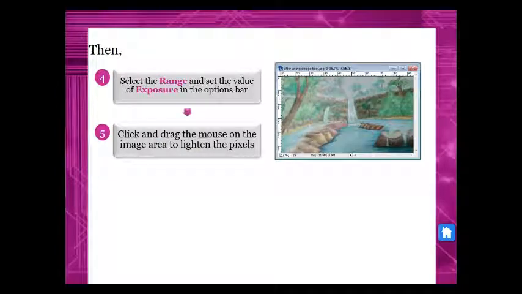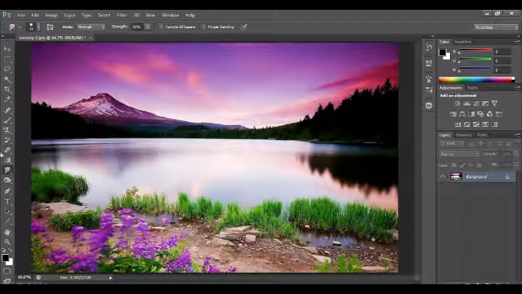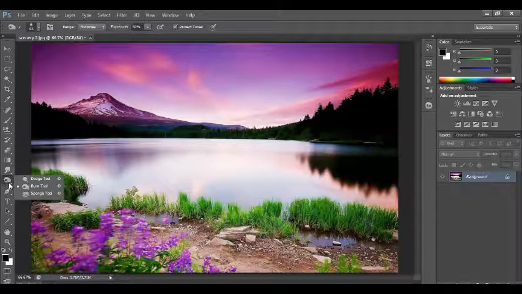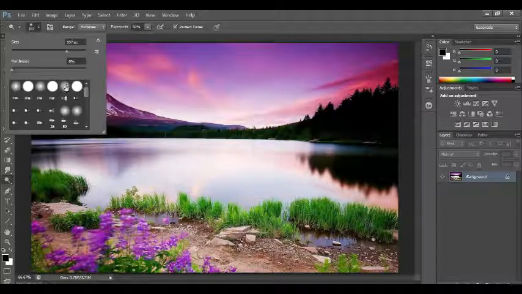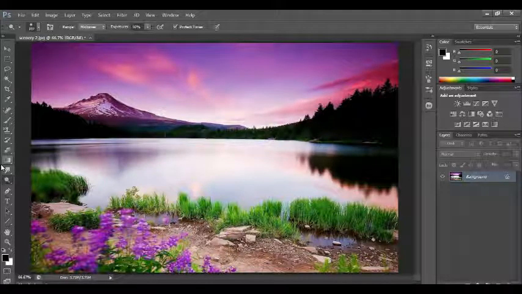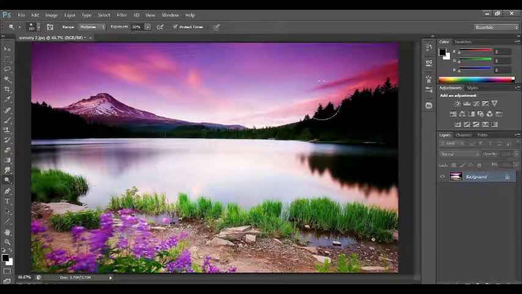Now let's practice. Now select the Dodge tool in the tools panel. Now click the arrow next to the brush in the option bar. Select a soft edges brush to get better results. Now click and drag the mouse on the image area to lighten the pixel.